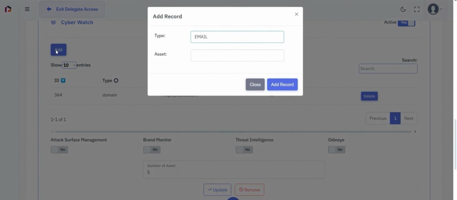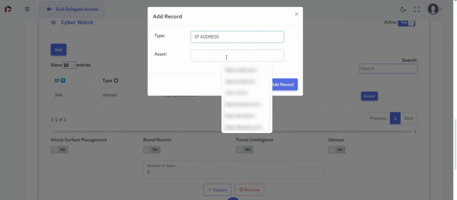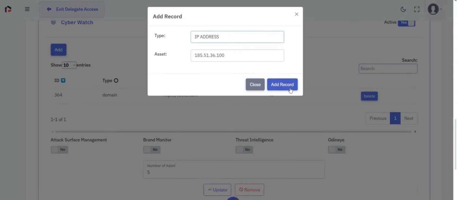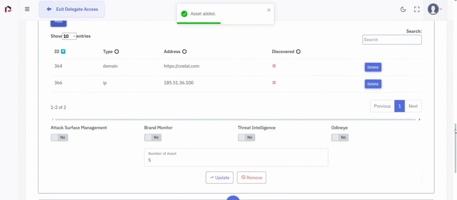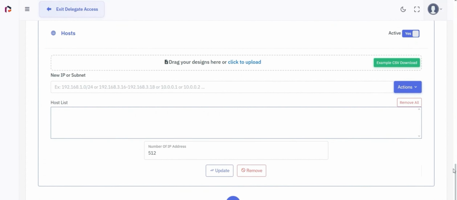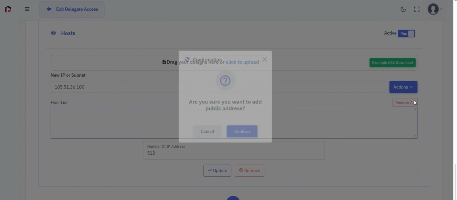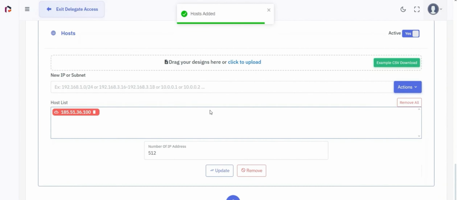To add an IP address, click Add again, select IP address as the type, enter the relevant IP address as the asset, then click Add Record and Confirm buttons. In the Host module, you can scan both private and public IP addresses. When defining public IPs, make sure to select Public IP from the Actions button on the right after entering the IP address. You can also enter domains associated with IP addresses.